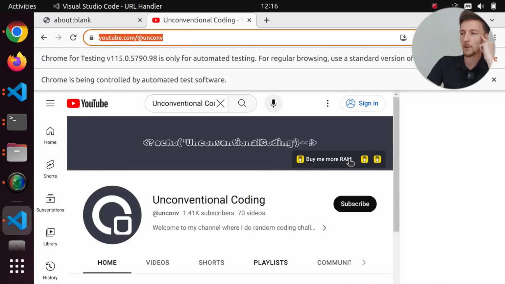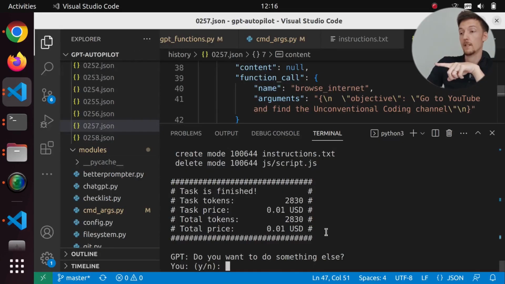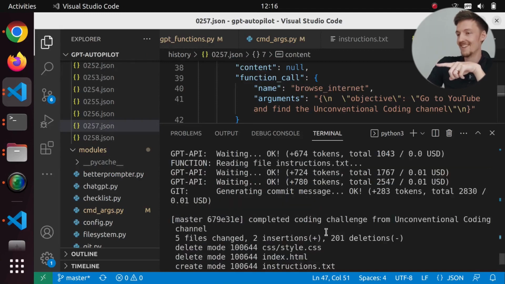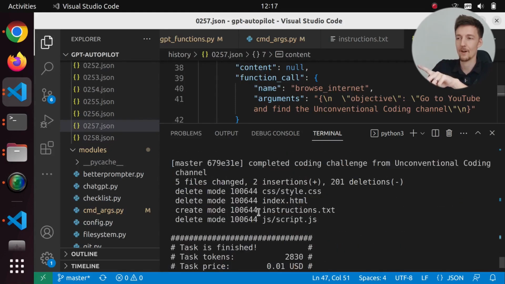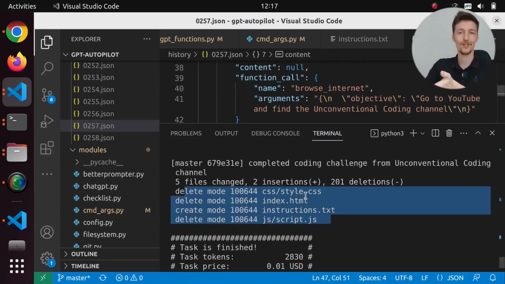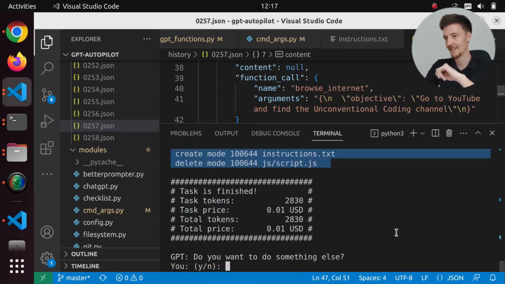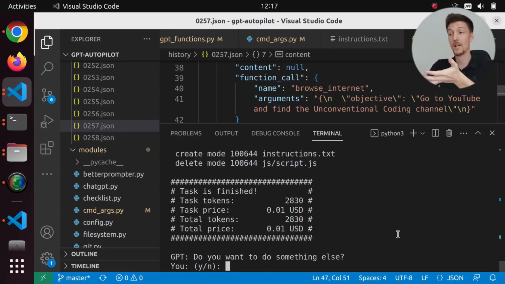It's taking a very long time. This is a little bit annoying, but actually it did it. So it generated a commit message because I used the git flag: Completed coding challenge from unconventional coding channel. Okay, why did it use that? Now, in fact, I had the old git repository. I didn't delete the git file, so we deleted the CSS and the HTML files from there, from the git repository. But we actually did it.